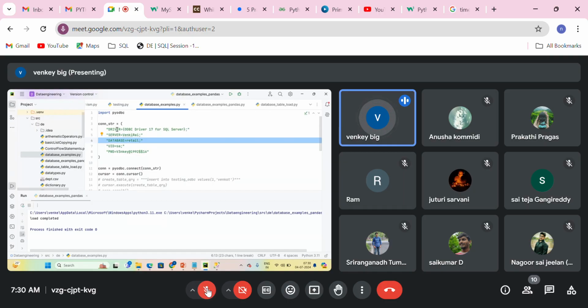Now you see driver. So what is this driver? ODBC driver 17 for SQL Server. Your Python is one environment, and your database is a different environment, and you need to connect from Python to a database system. To establish the connectivity, or to communicate with the database, you need a medium in between. That medium is this driver.